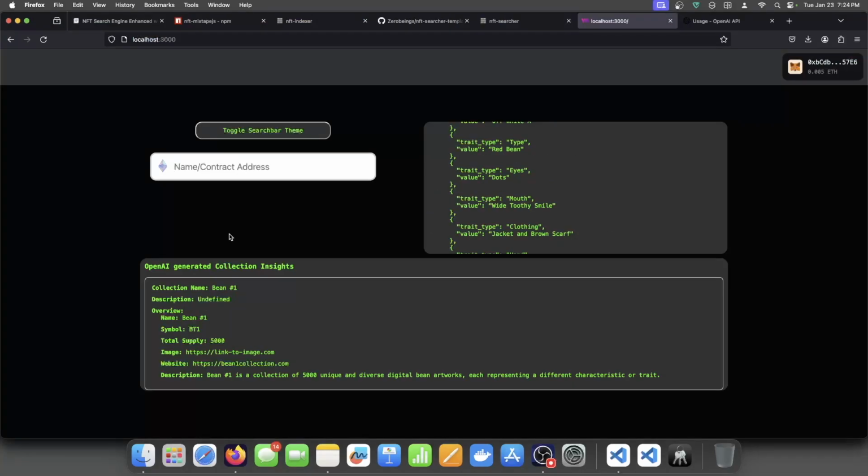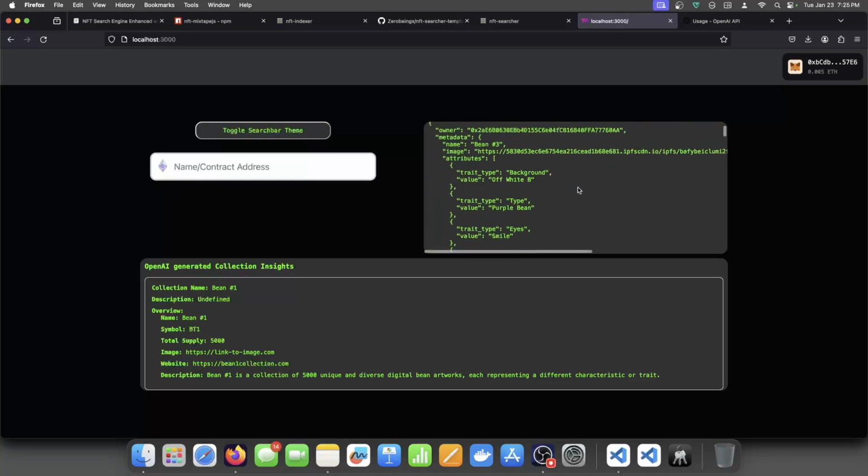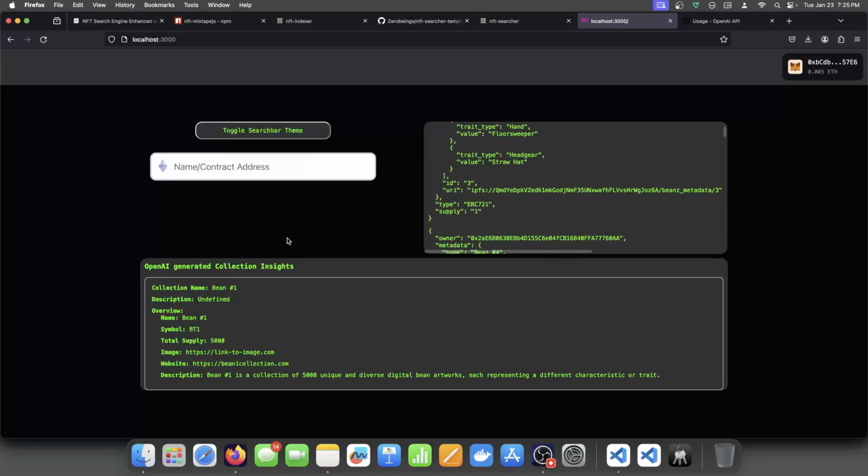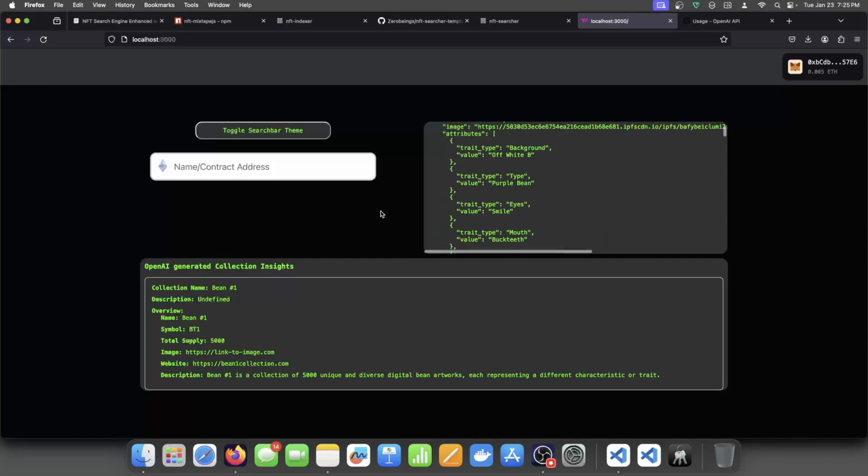All right, so that's it for this video. We went over how to add the NFTSearcher search bar component, how we can render collections from different networks, and then fetch the NFT metadata, and then also enhance our response with OpenAI generated insights. This is a great start for any project wanting to add a search engine for NFT collections.